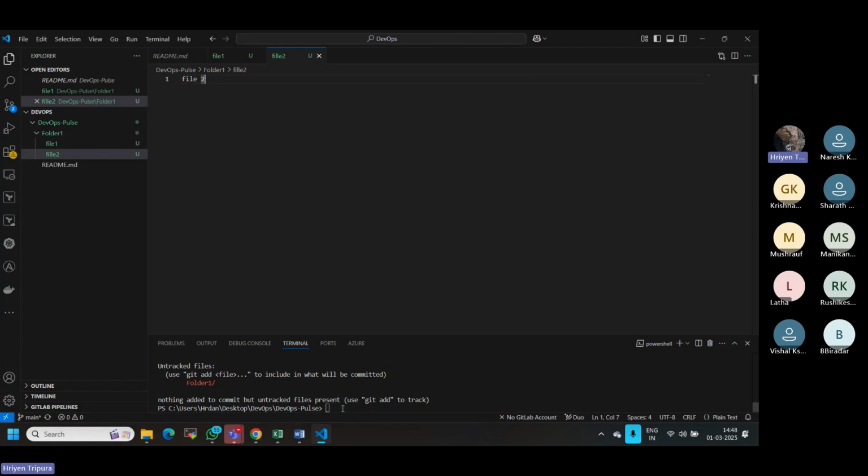Okay, after saving it, if I type the same thing as I told you, git status, this will show you whatever changes you are doing. The changes you are doing are done locally. This is why it is red color. Now if I type git add, that is the second command.